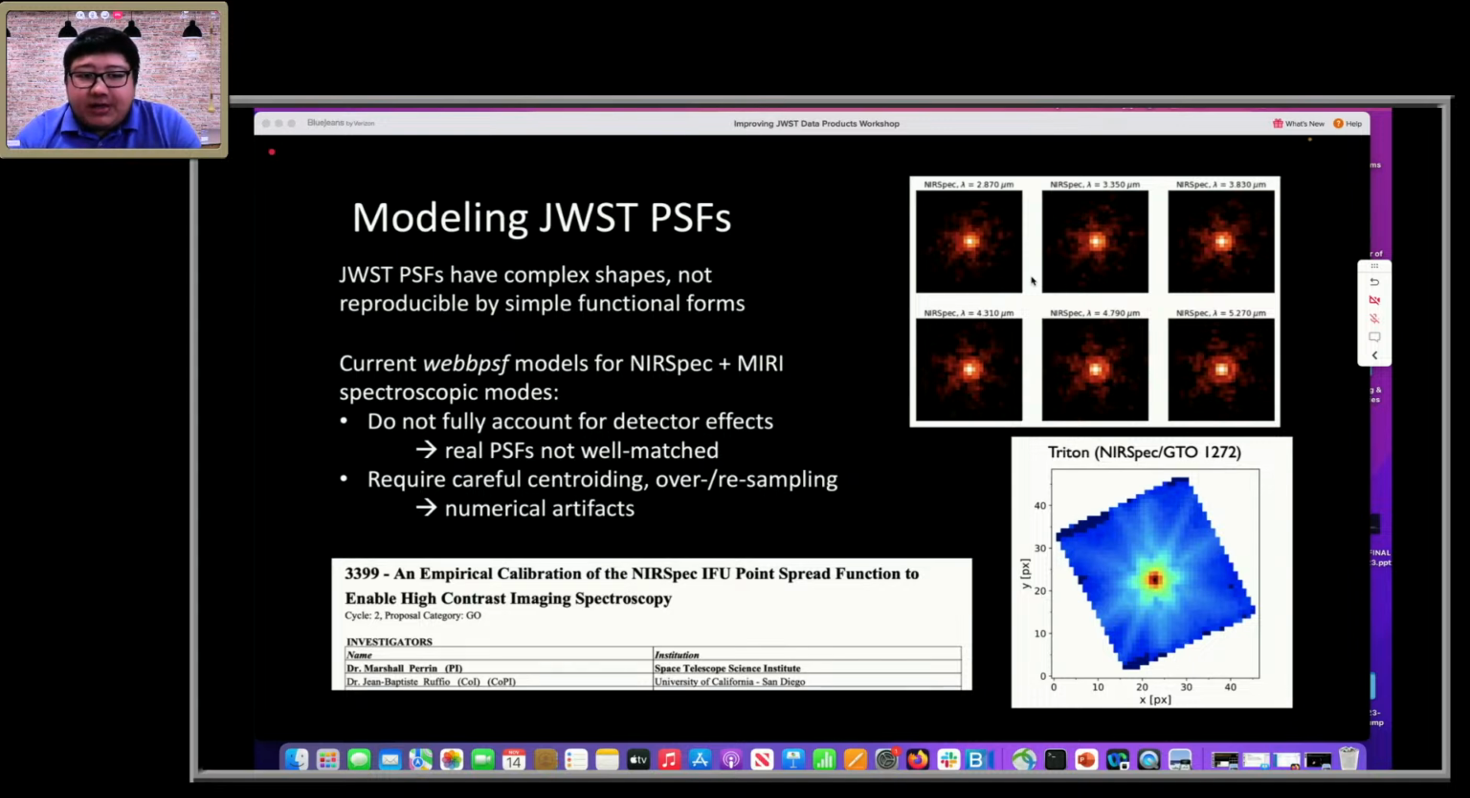Another challenge of using WebbPSF is that one needs to oversample and resample to align the model PSF with the true source. This imprints a lot of numerical artifacts and can be very significant for faint sources. This is, of course, a very dynamic problem that's continuing to be improved. In fact, there is a calibration proposal in cycle 2, on which I'm a co-I, that is going out to improve our understanding of the NIRSpec IFU point spread function. So look forward to improvements to the PSF in the coming years.